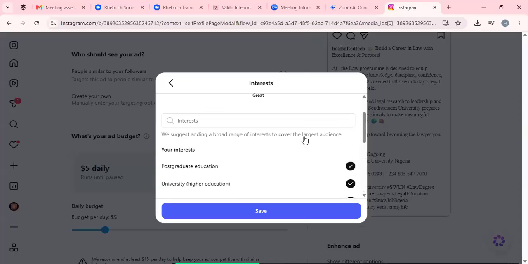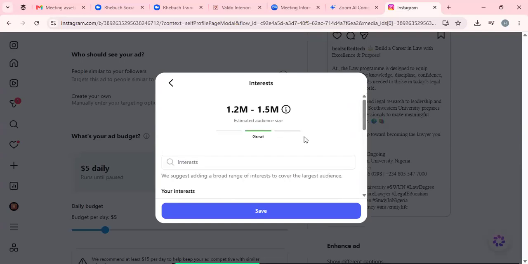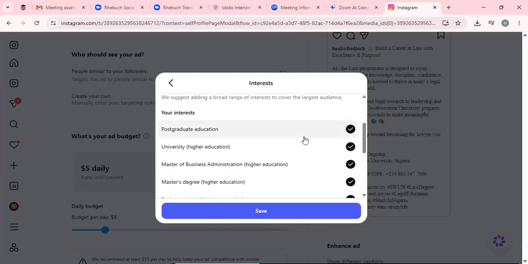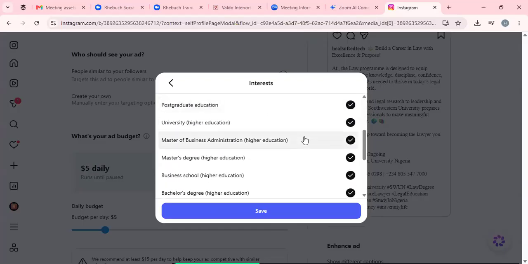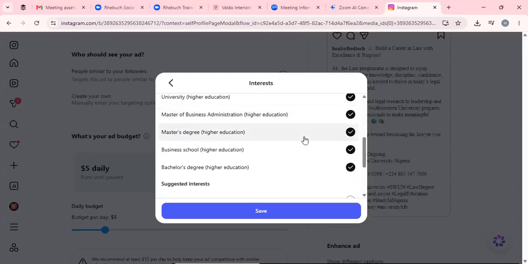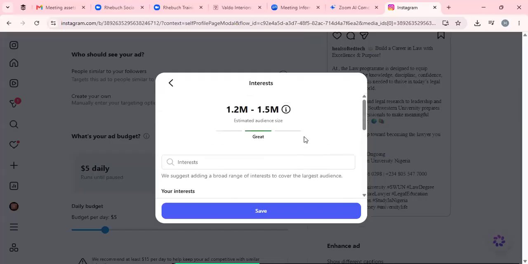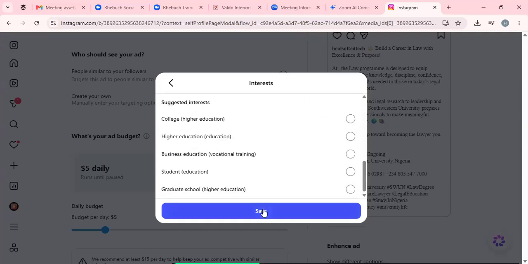Bachelor's education. Then if you watch, when I selected Abuja, Lagos, and Port Harcourt, the total number was between 3.1 million to 4 million. But now that I've narrowed down the interest to people that are interested in postgraduate education, university higher education, Master of Business Administration, master's degree, these are different interests, you understand? If you watch, the audience size has reduced from that 4 million to 1.2 million to 1.5 million. You understand?